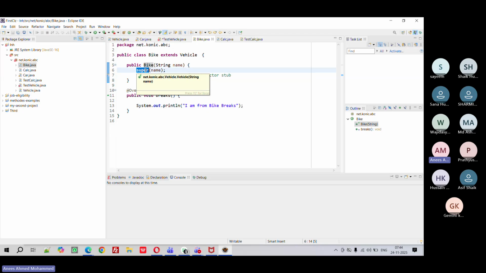Now let me repeat again. Okay. So what is a constructor? A constructor is nothing but a block of code which initializes the object at the time of object creation. I want these keywords to be there.